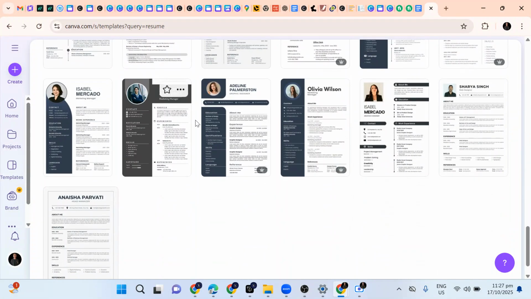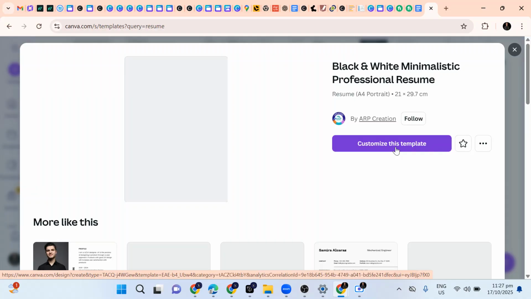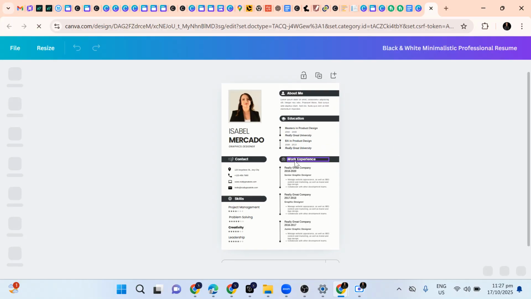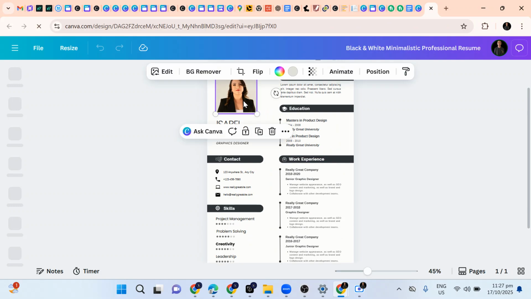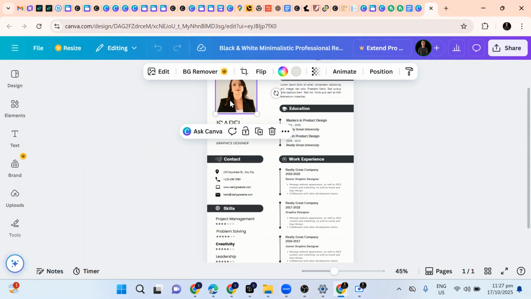So for me, I would pick something along these lines, right? So maybe, let's say you pick this one. The best part here is you've been given a template already. So all you have to do is customize this template to suit the type of resume that you want to build, right? You can see here there is this image of the lady. If you click here, let's say you want to change this image.